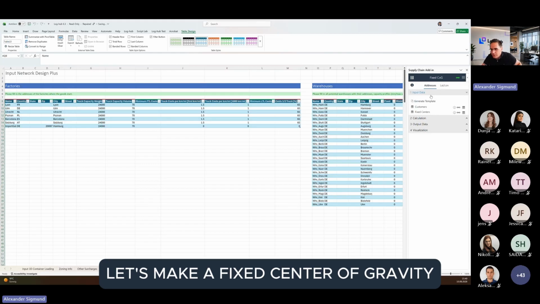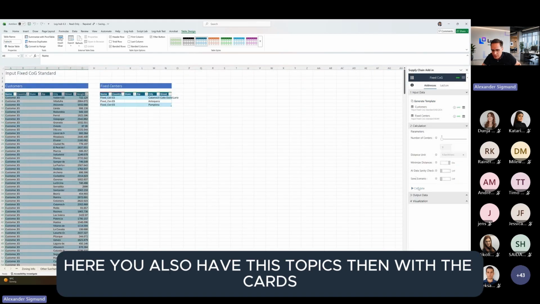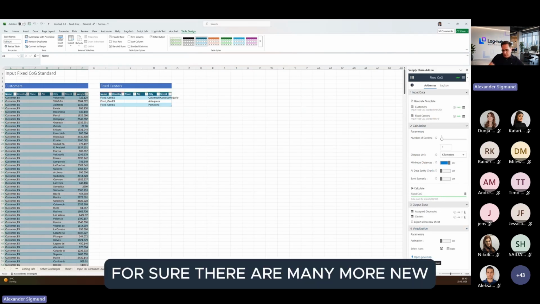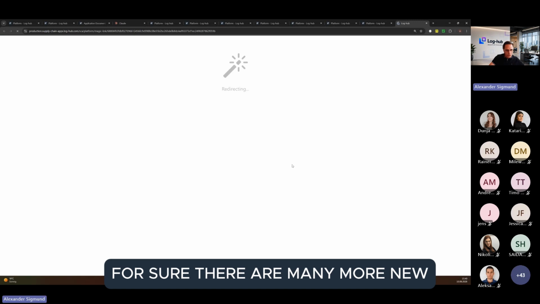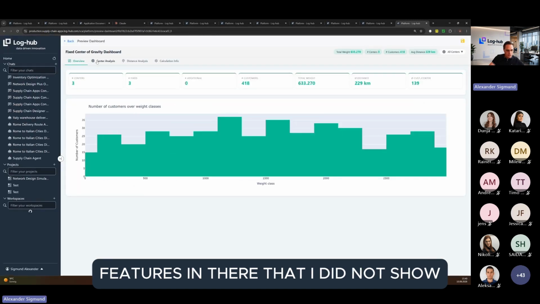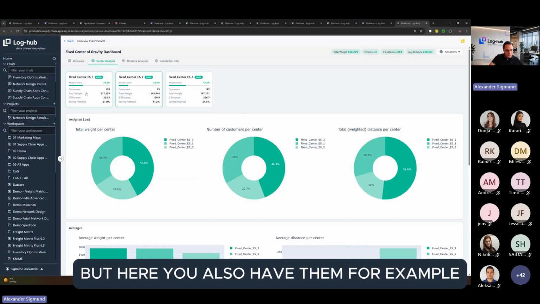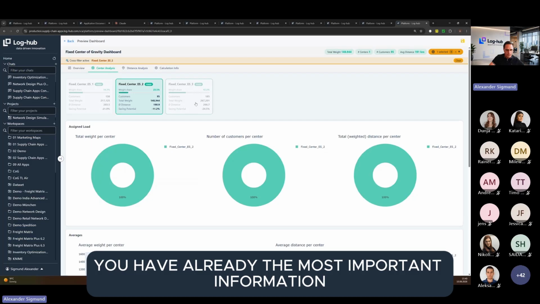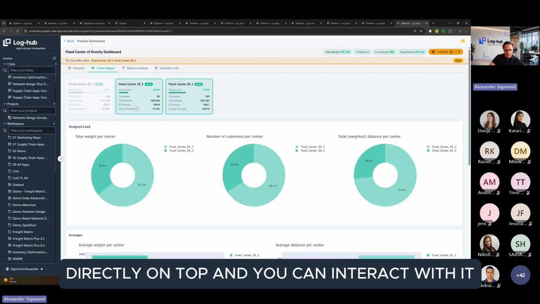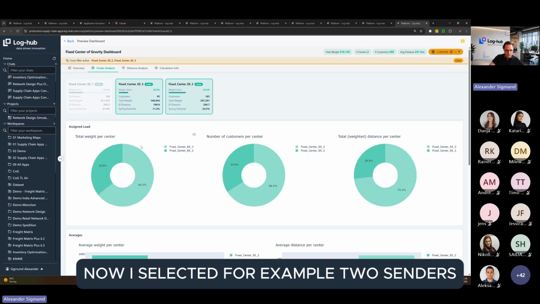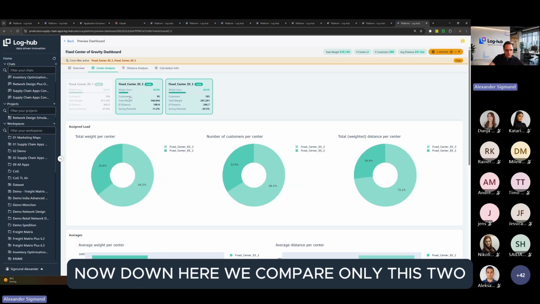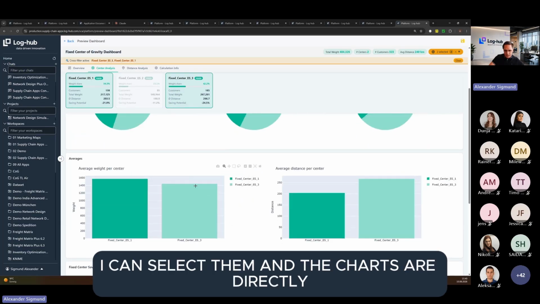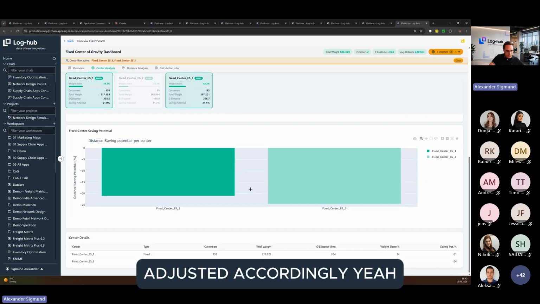A different application where I can also show it is, for example, center of gravity. Let's make a fixed center of gravity. Here you also have these cards, where you group by the different centers. For sure, there are many more new features in there that I did not show. But here you have these cards of the center, where you have the most important information directly on top, and you can interact with it. Now I selected, for example, 2 centers. Down here, we compare only these 2. If I want to compare these 2 centers, I can select them, and the charts are directly adjusted accordingly.